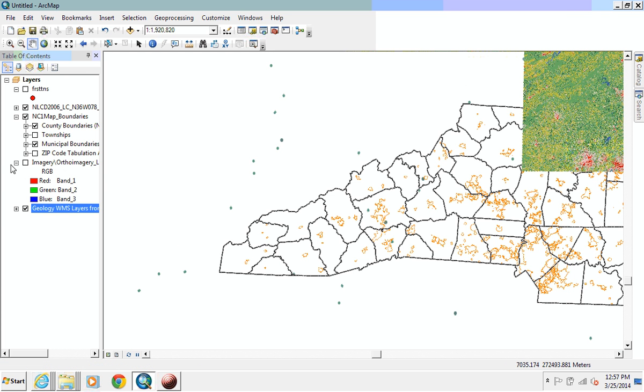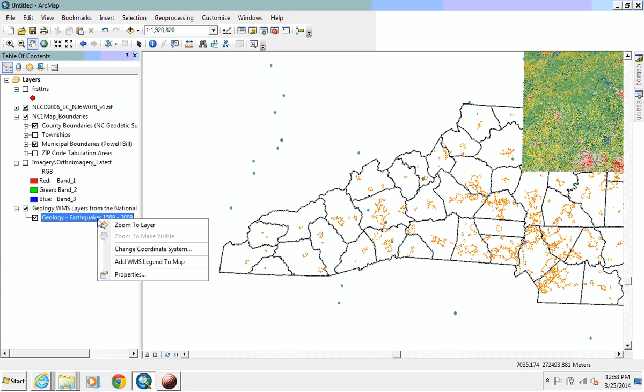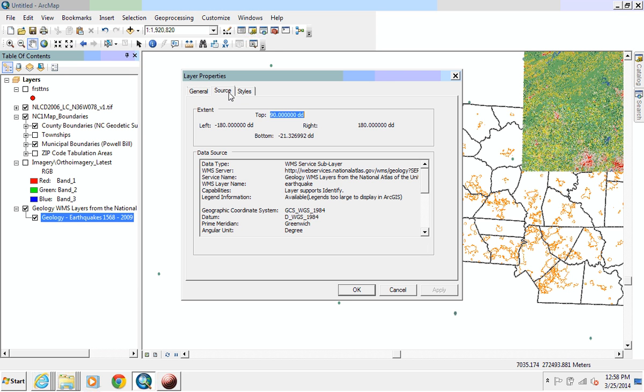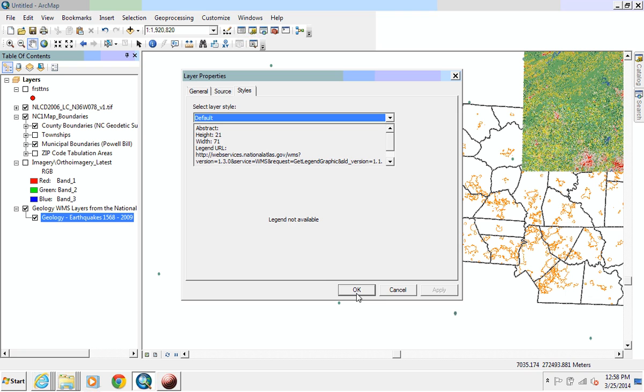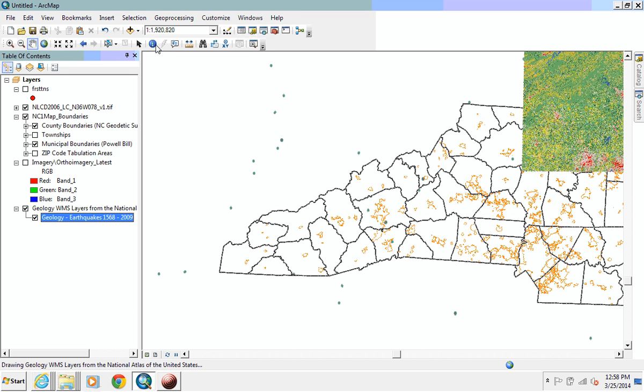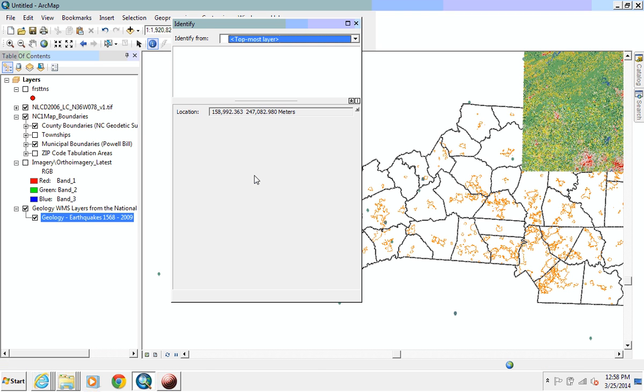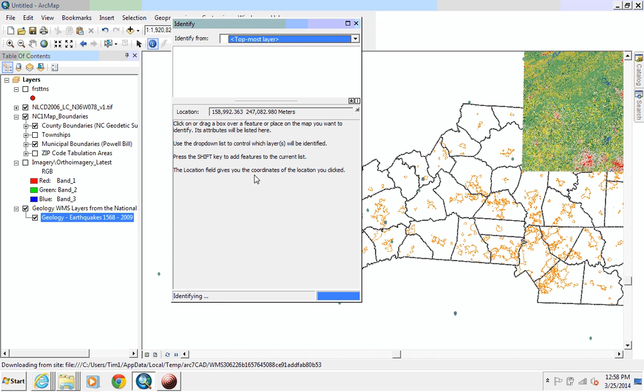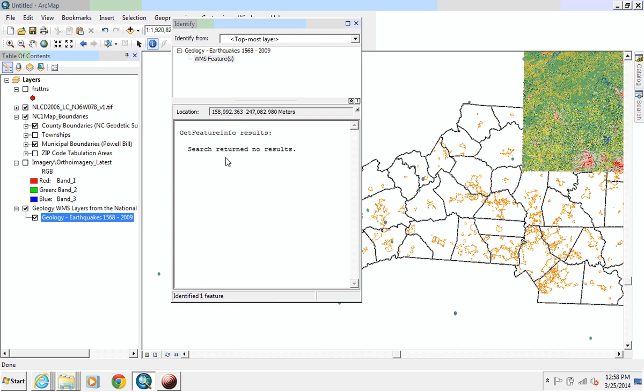Okay. And my dots right here. And if I right mouse click, I can look at my properties. It gives me the source and the style. And you notice, if I were to click my little I button here, my identify, I can click on this earthquake that occurred right here. It tells me it's geology, earthquakes, web map feature, but it doesn't give me information about this.